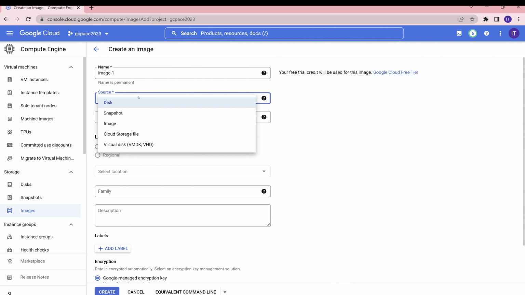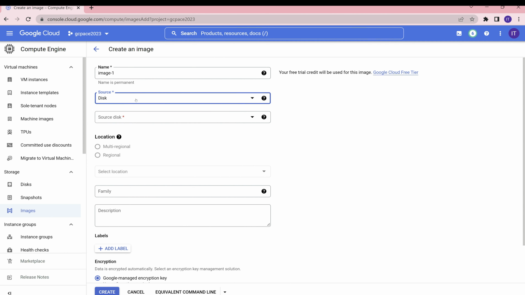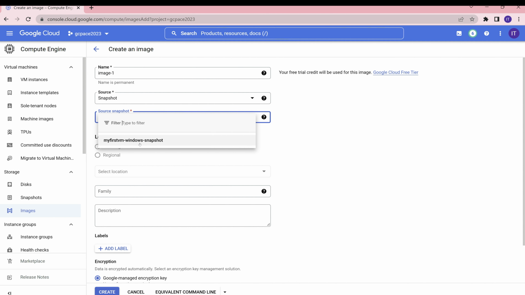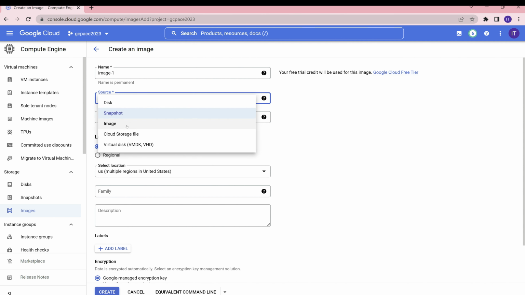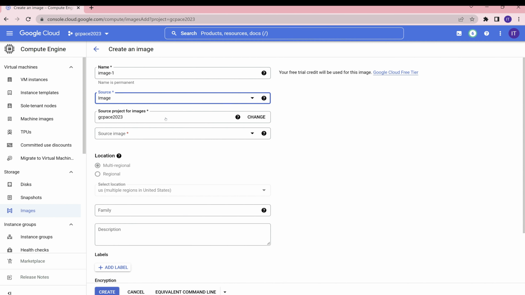All right, one thing I forgot to tell you in my last lecture about images, that we sidetracked and could not complete. You can create an image from a disk, right? I showed you already. We can create it from a snapshot. Now we have a snapshot, and you will see the snapshot available here, right? So that's what I came here to show you. Another thing, we can create an image from another image.